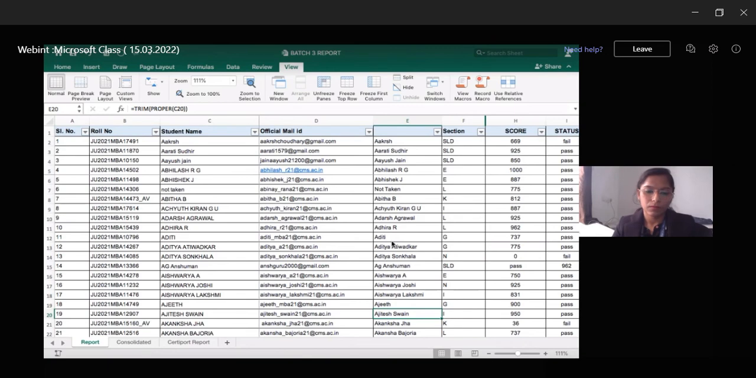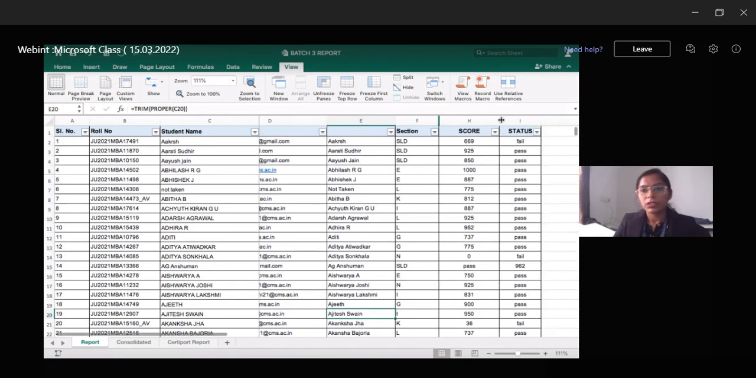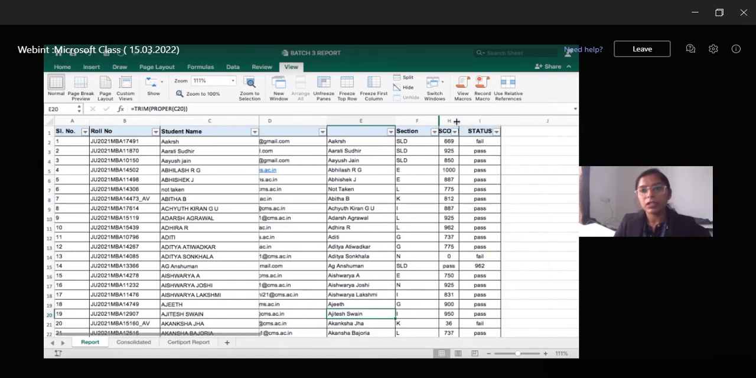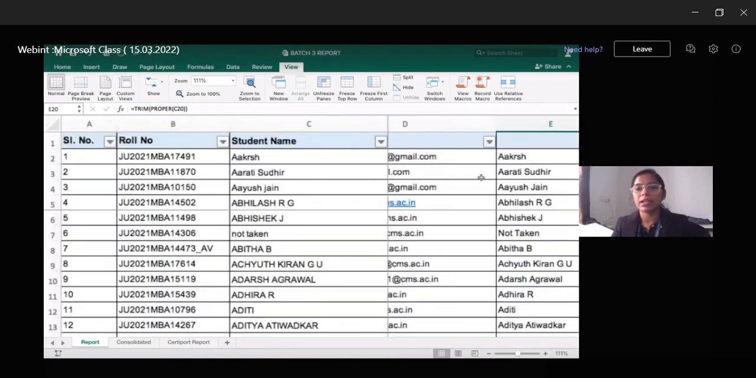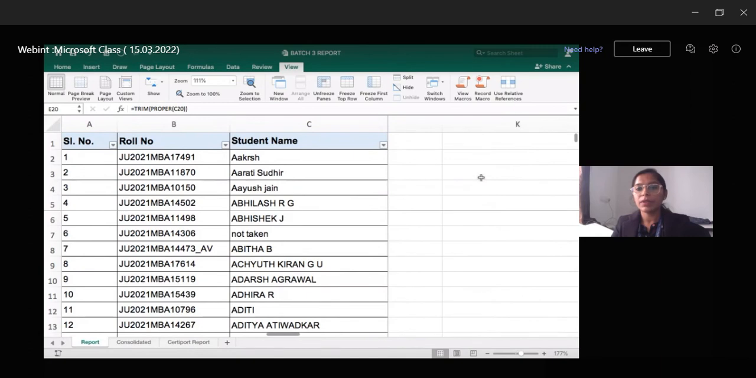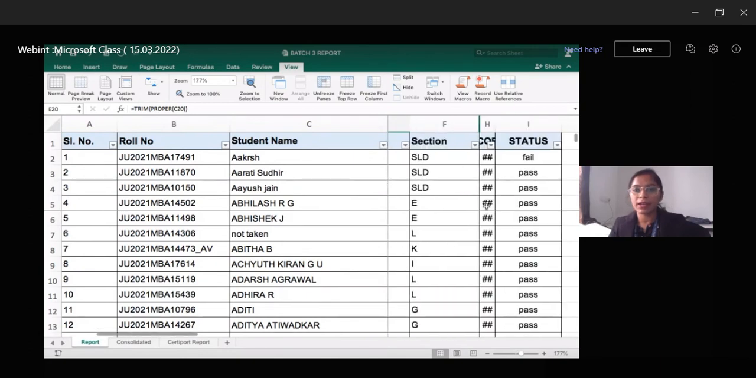Ma'am, they need once more an explanation for the error problem, that is the hash in the cell. See my data here, I am having some content here, right? Sometimes when you open your file, you will get a hash error like this. Why the hash error? Because it is a formatting error. In this formatting, my data content does not fit the cell. That's why I'm getting this hash error.